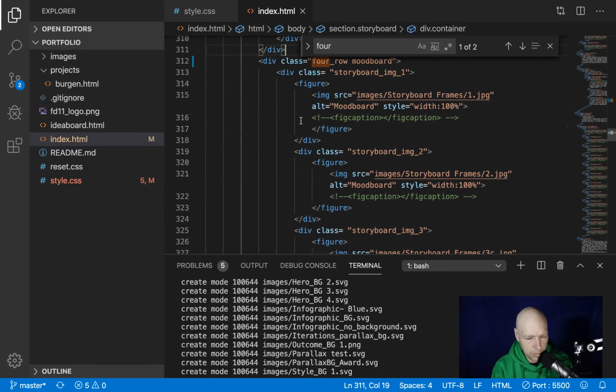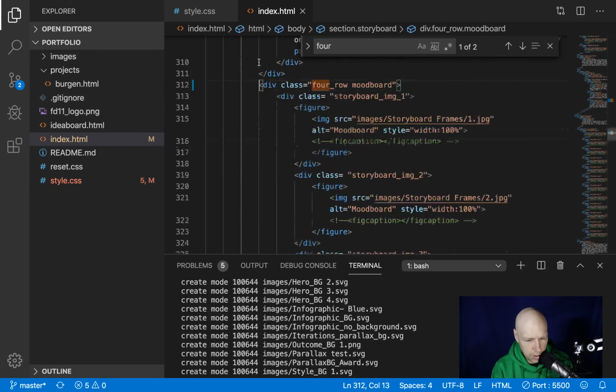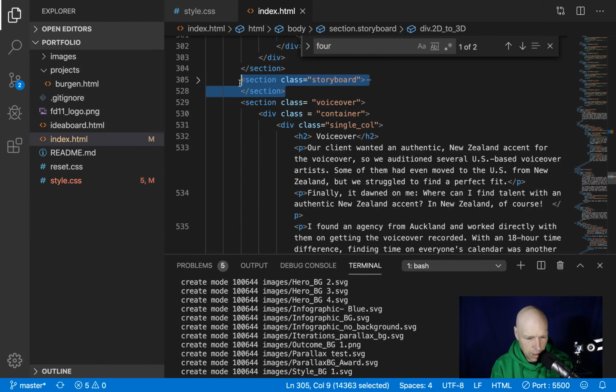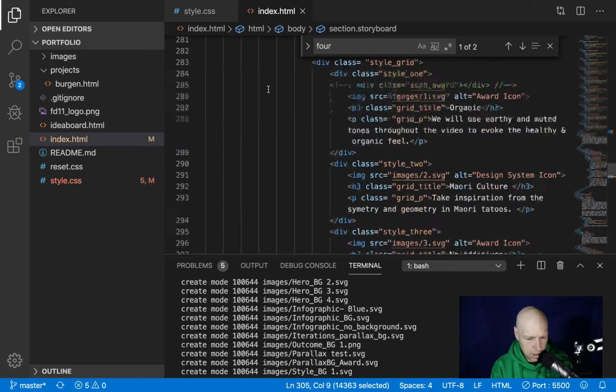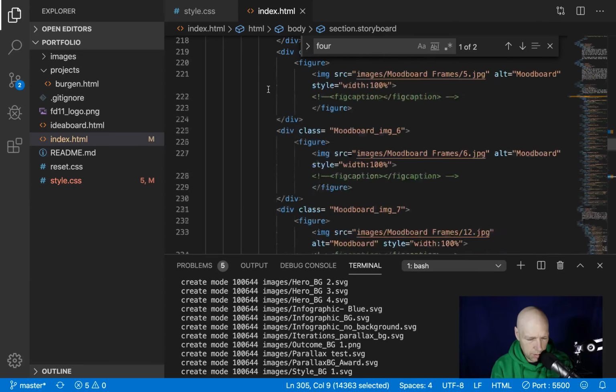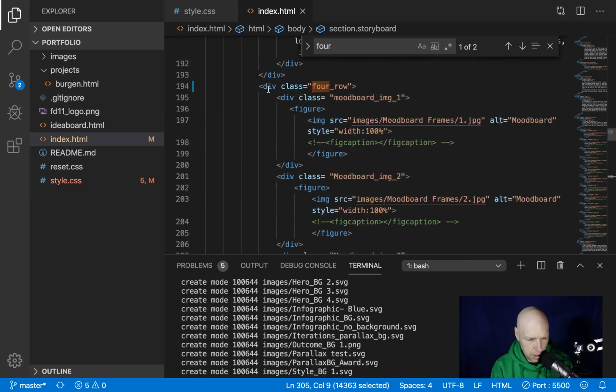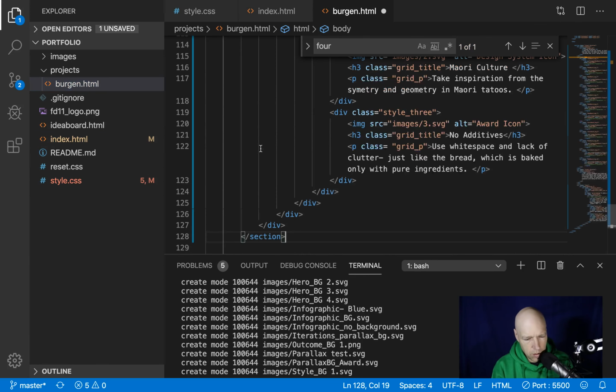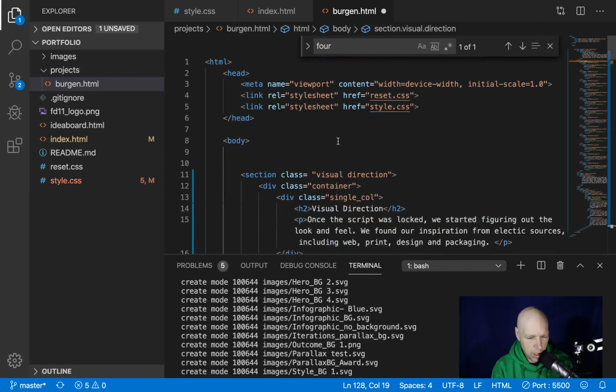Let's just grab this thing. Let's grab everything in the class storyboard. Actually, I'm going to come up here to this other one, visual direction. I'm going to grab everything in visual direction, come into Bergen, and drop it in, just straight in. I'm going to make sure I've got your style sheet in there, and I just want to see if it does the same thing when I pull it away.